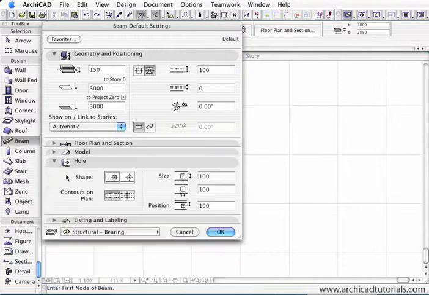Hole, we can also place holes in the beams. We can place square ones or round ones. We can put the diameter of the hole there. So if my beam's 150 deep, we can put a 100mm hole in it, and the position, the center line, we better make that, if the beam's 150, make that 75 to the center line, and we can designate how we want that shown in floor plan.